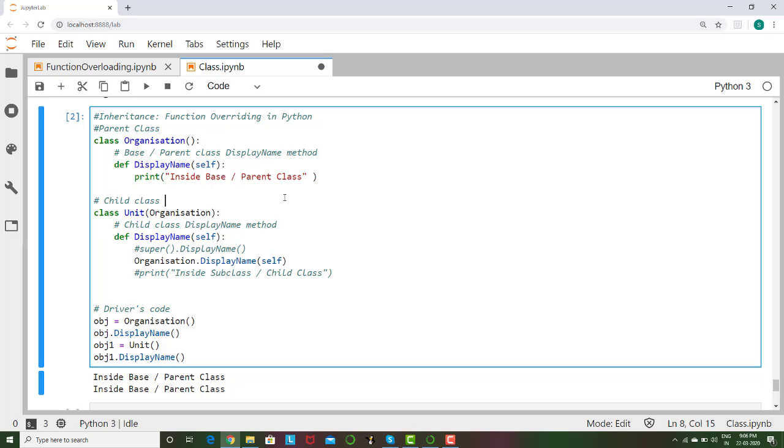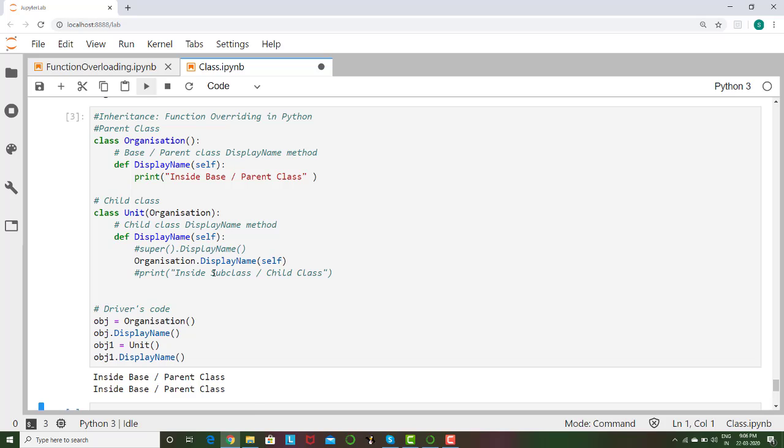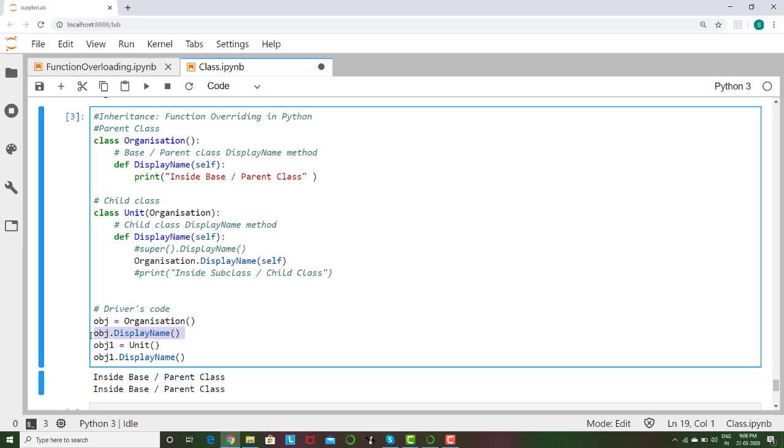In order to see whether we are getting the expected result, I am executing this code for you all. Let's see. Yes, we are getting the two same statements "inside base/parent class", that is, in both the statements obj.displayName and obj1.displayName, the displayName function of the base class is executed.